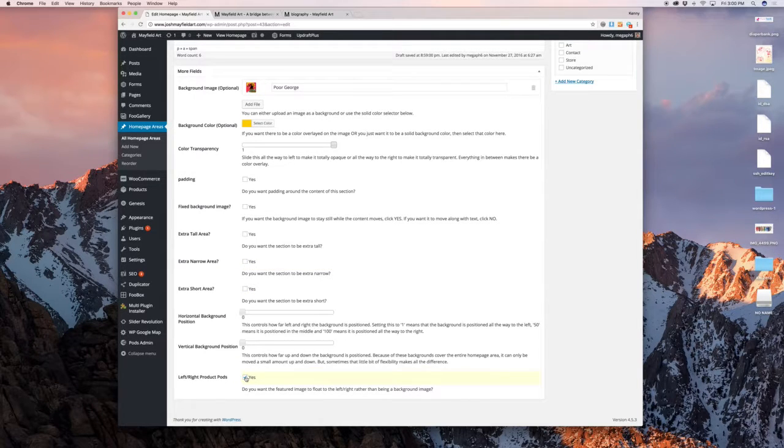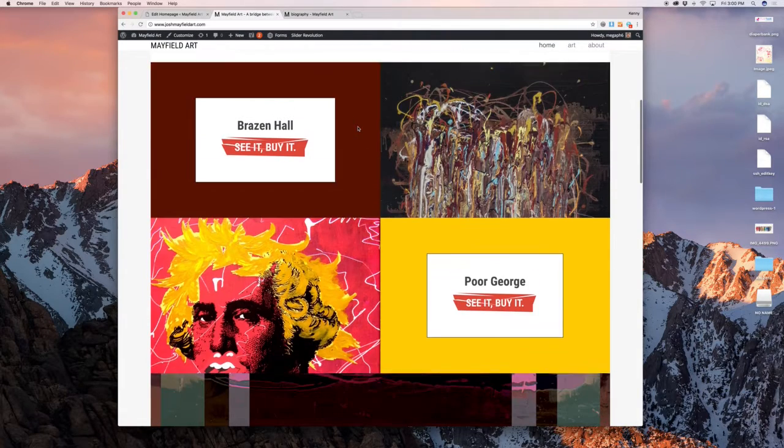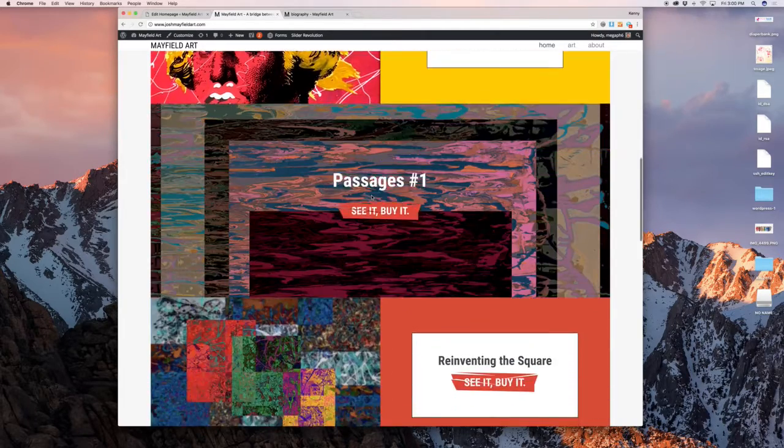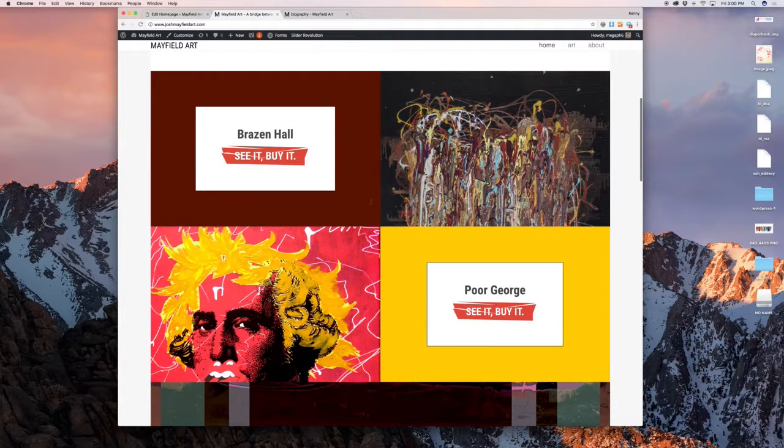All you really need to worry about then is the left-right products pod being checked so that it will make sure that it goes into this format. And it automatically makes it so that it will go left and right. So the first one will go left, the next one goes right, and then we go on and on like that. And so you don't have to worry about trying to arrange those or anything like that.